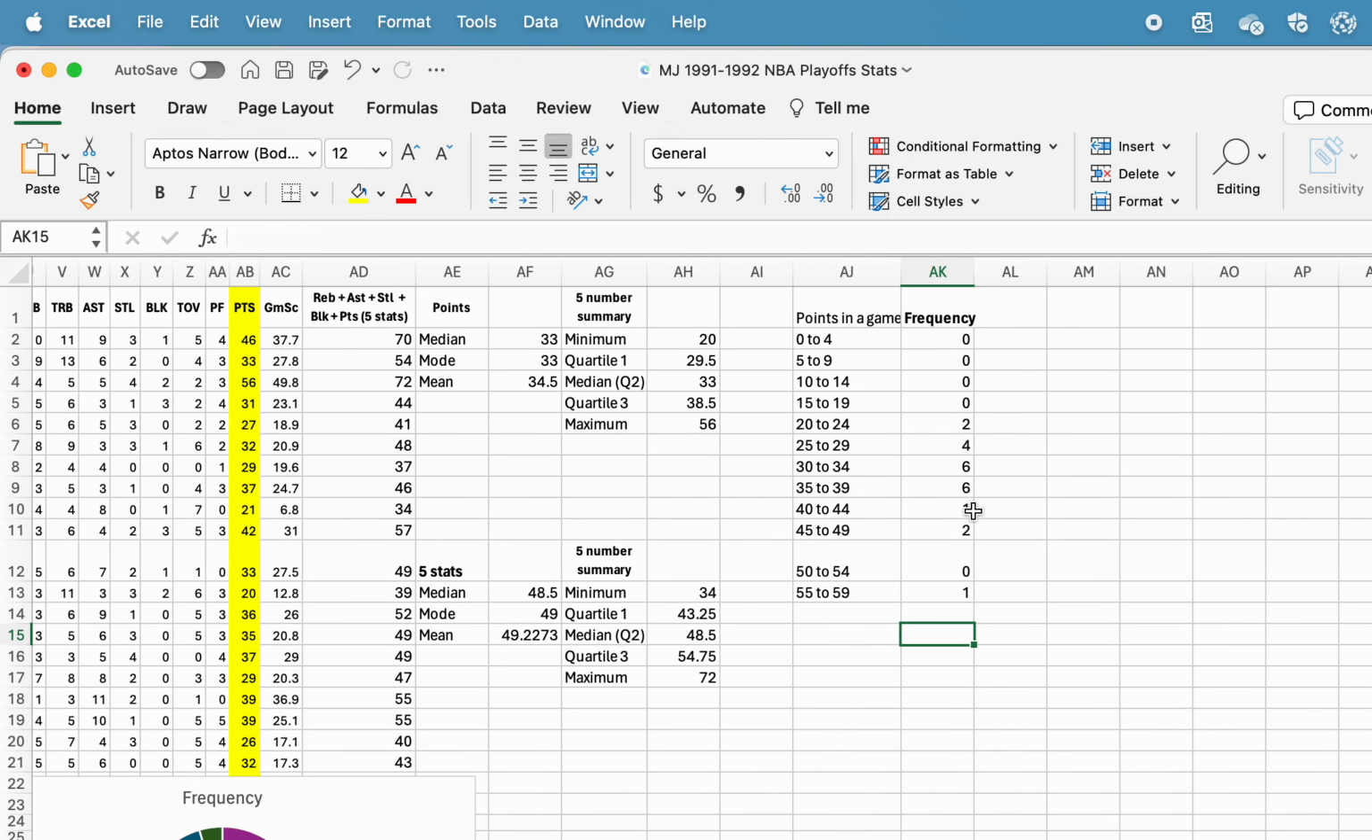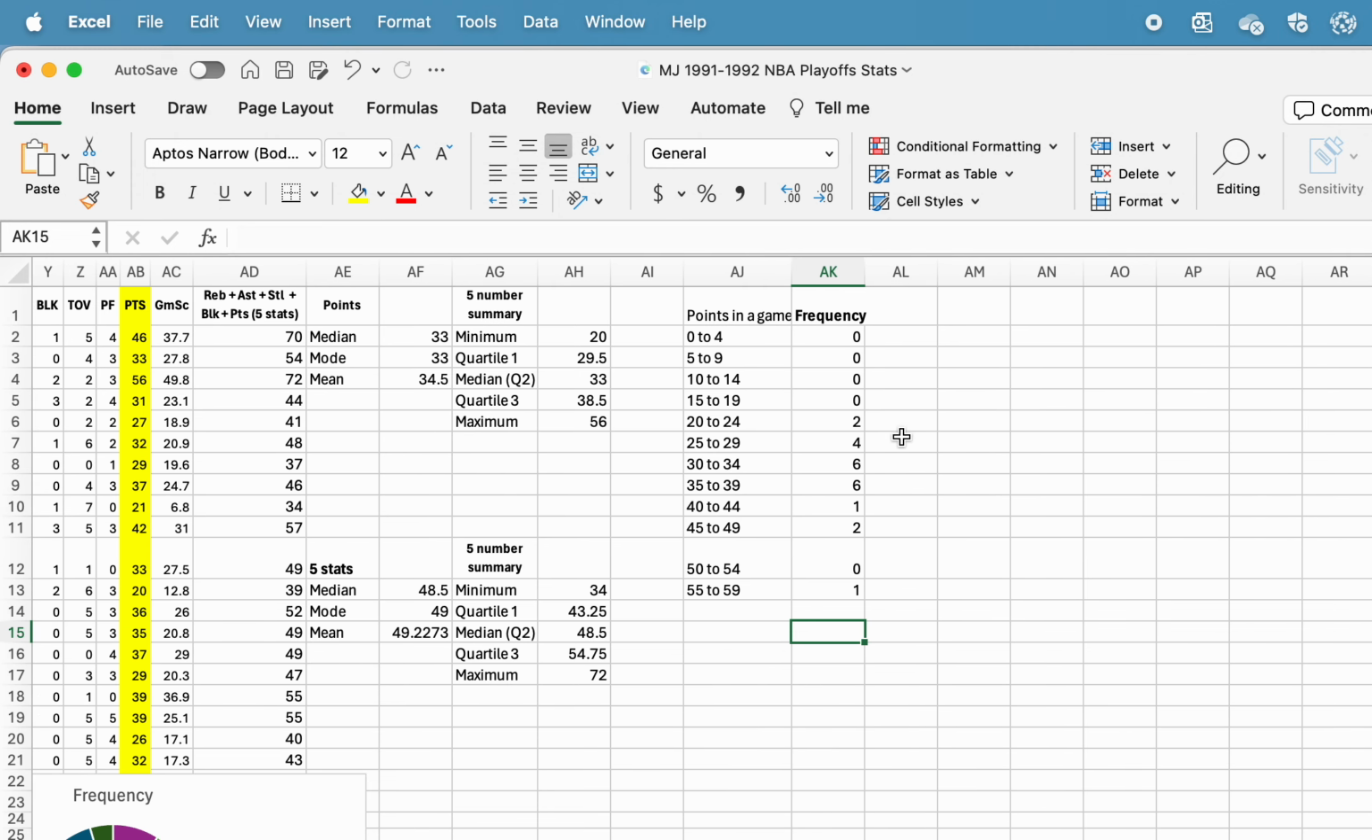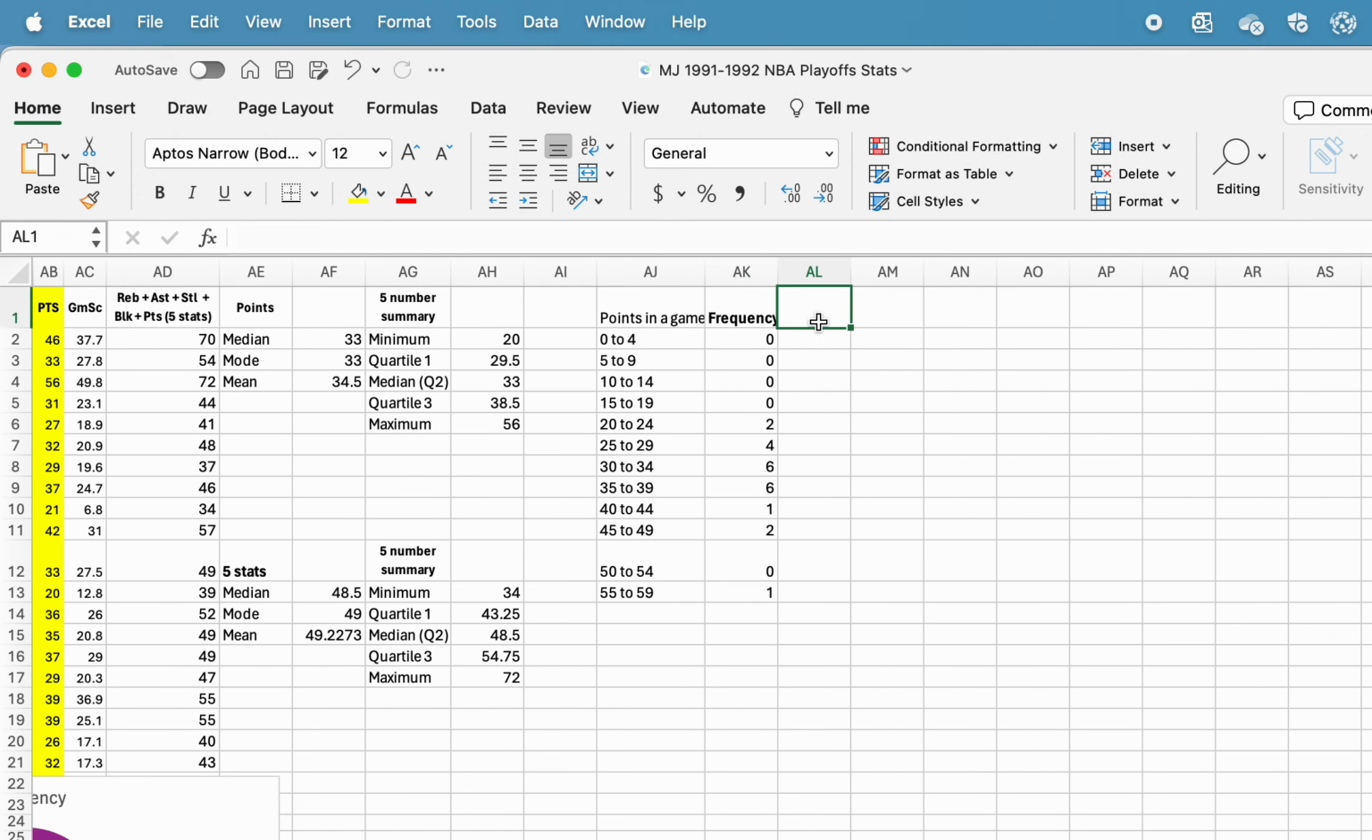Okay, so now what we want to do is make a cumulative frequency graph by using this information here. We need a couple new columns. The first one, let's call this the upper bound of the data that we have. So this goes up to 4 points. This one goes up to 9 points. We're just using the second number from this column. So when we reach 19 points, and then 24, 29, 34, and so on. Okay, so those are the upper bounds.